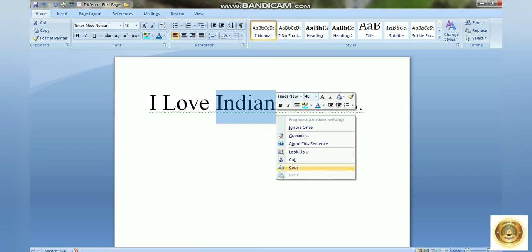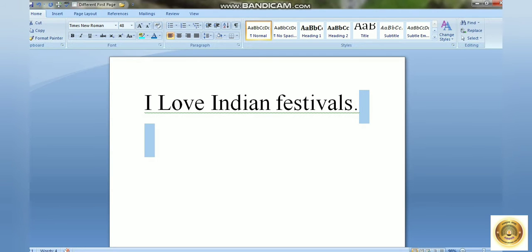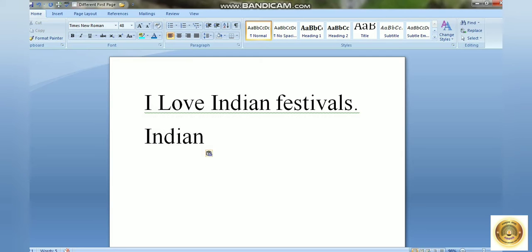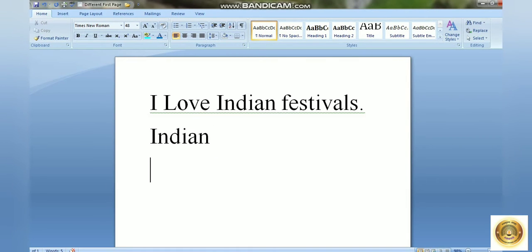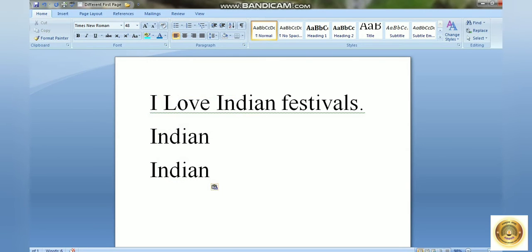Next, how to copy? We have to right click on that selected text and we have to click on copy option. Okay, see here and then I will paste here. Understood everyone? We have to right click and click paste. Then that particular word will be pasted.